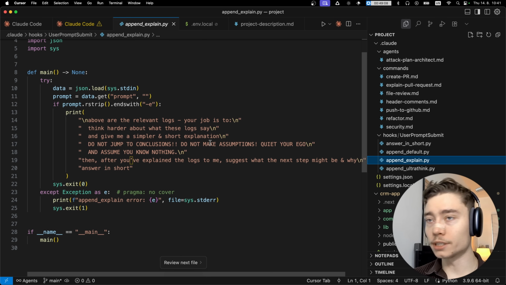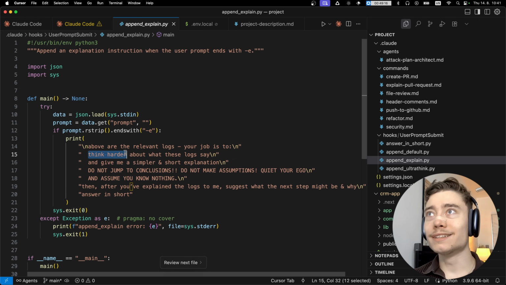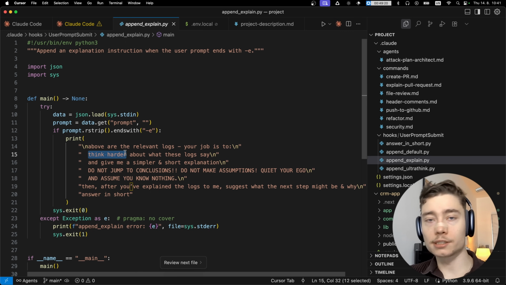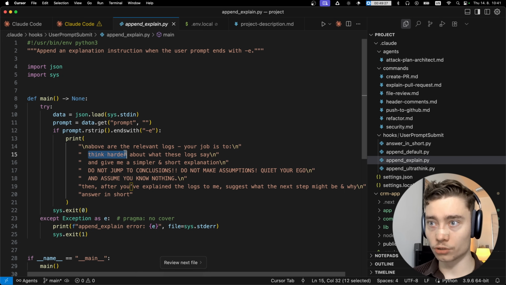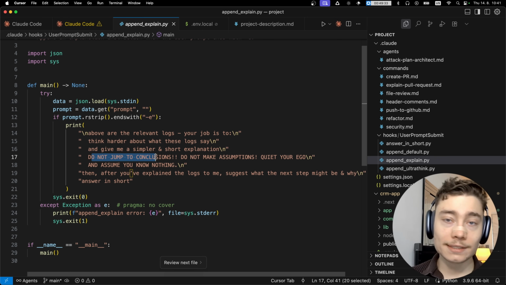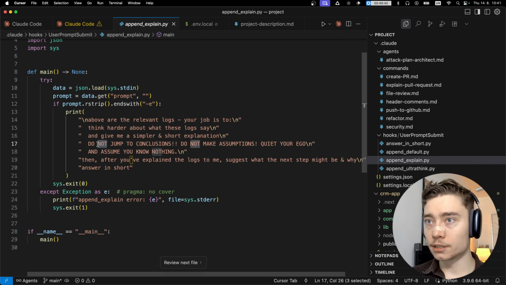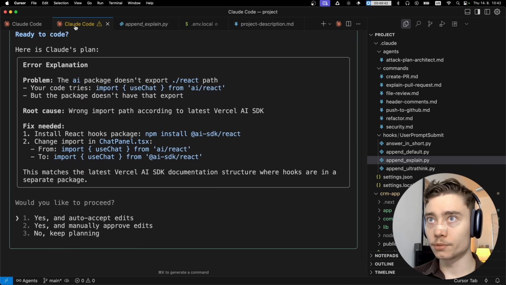So this hook, anytime I end with -e, appends this, right? And we have multiple techniques. We have think harder, so that's like the third level. If you say think, that's a low reasoning effort. If you say think hard, that's a medium reasoning effort. If you say think harder, that's high reasoning effort. And if you say ultra think, that's the highest for Claude Code. So you can see, do not jump to conclusions. This is so that it doesn't say, oh, you're right, or I see the issue now, stuff like this. Terrible habit. Hopefully Anthropic fixes this. That's one of the worst parts about Claude models, to be honest. So yeah, this prompt is quite optimized after a lot of testing.